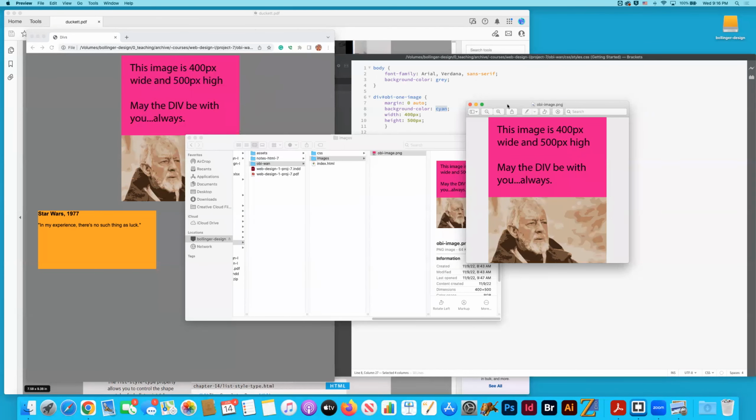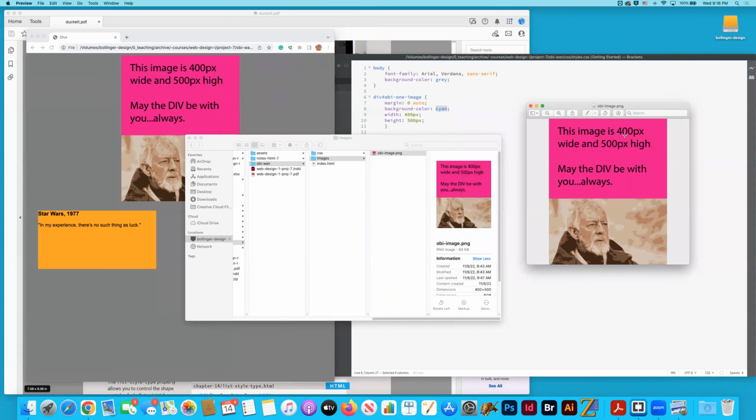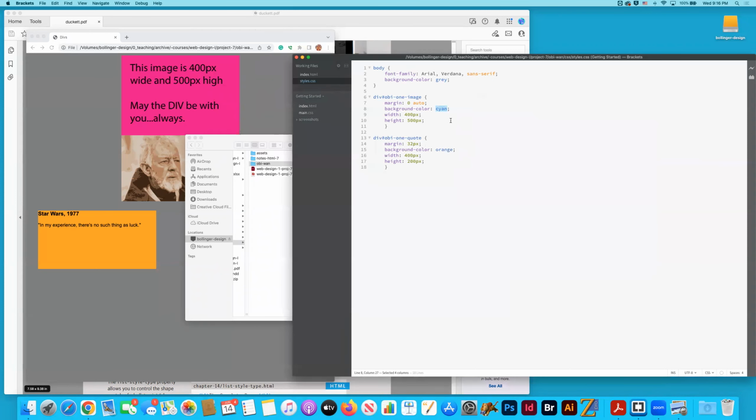I wanted to tell you guys, this image is 400 by 500. Well, look at the width and the height of the div that I created. It's 400 by 500. Boom. It's going to fit in there perfectly. I've got that covered. But I want to create another div and put some content in there, and that one is going to have an orange background that I can see.